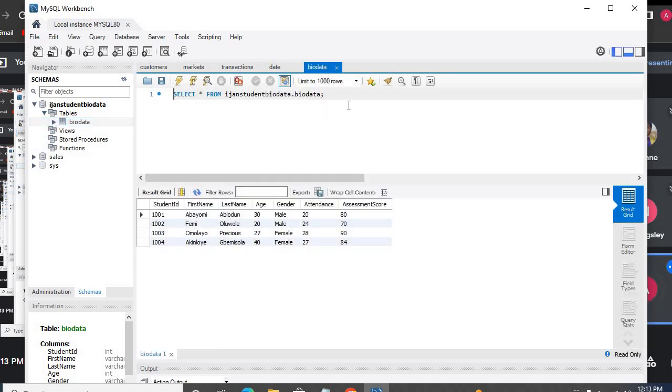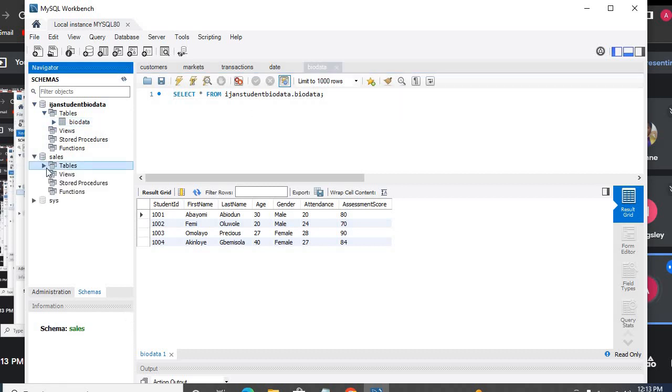Okay, you can see now that something happened here just because I clicked that. What appears here is the name of the schema, dot, the table, which is biodata, and it's just because there is only one table here. I can also create another one just like this, sales. It has multiple tables like customer.